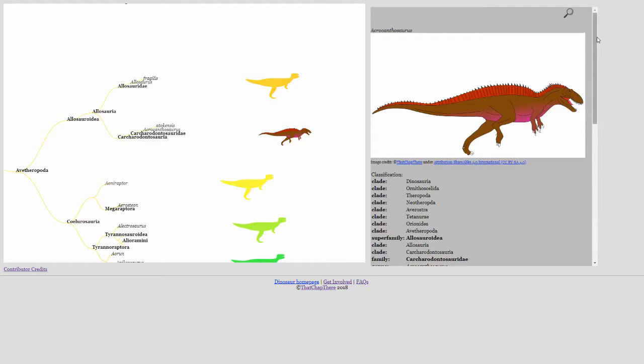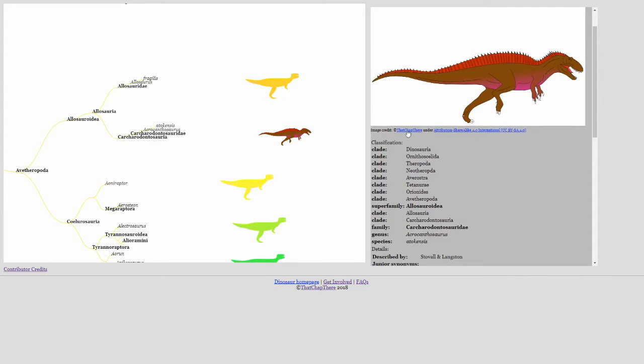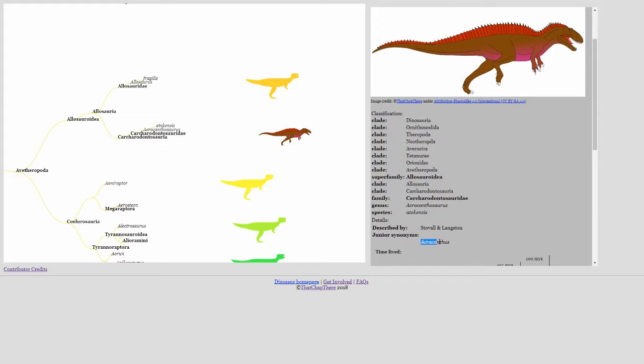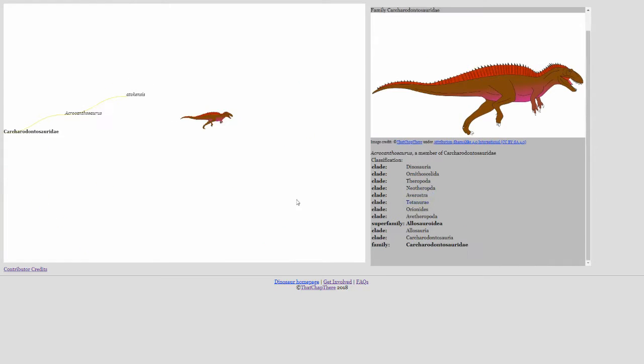You can scroll down, and there's a separate scroll bar for the tab to do with the specific genus that you've selected. First of all, it shows the classification. It shows any junior synonyms, sometimes if it's a possible duplicate of another genus. It tells you who described it. It gives you a whole classification, and you can click on any of those to go to that group, and it will also show up on the screen here.